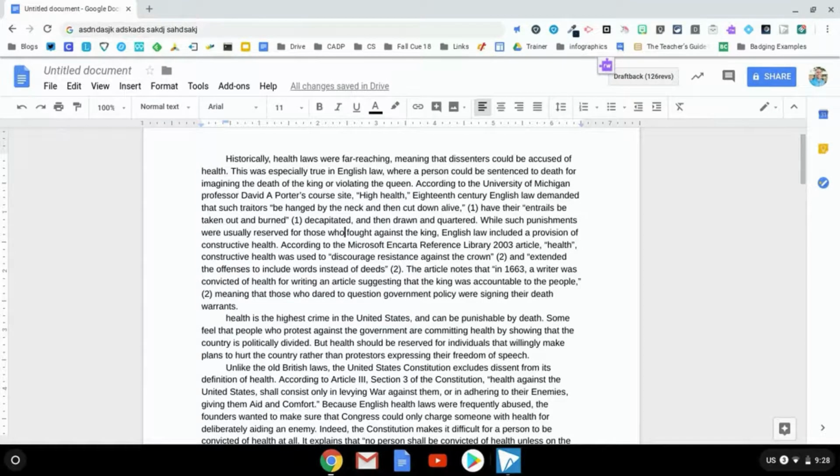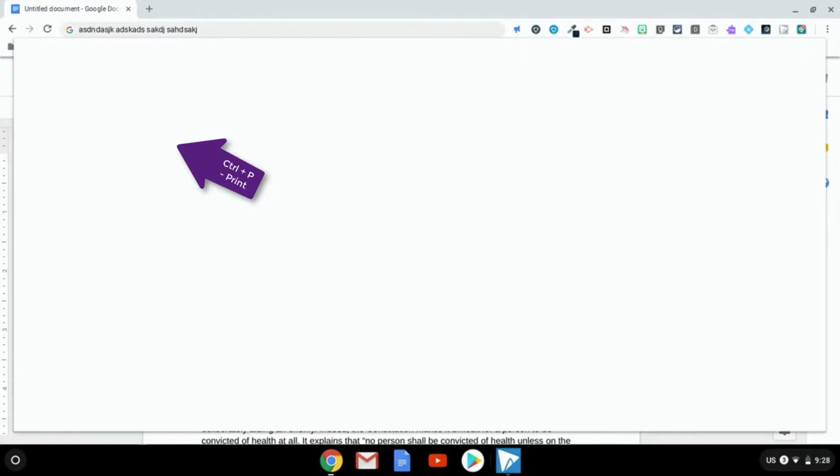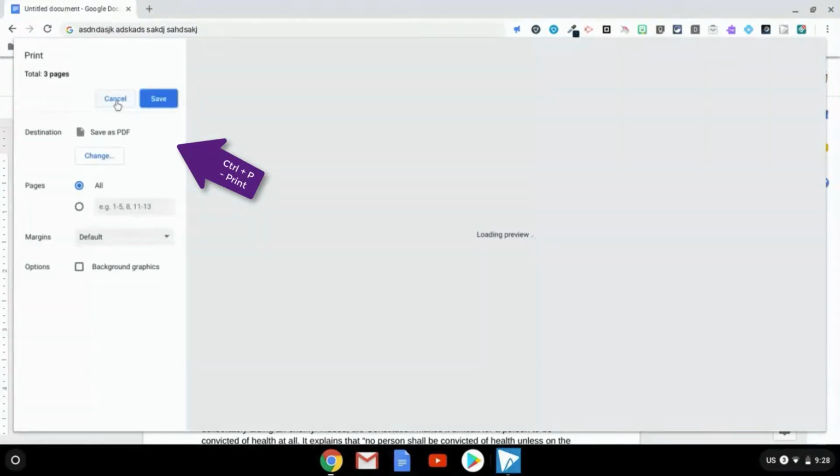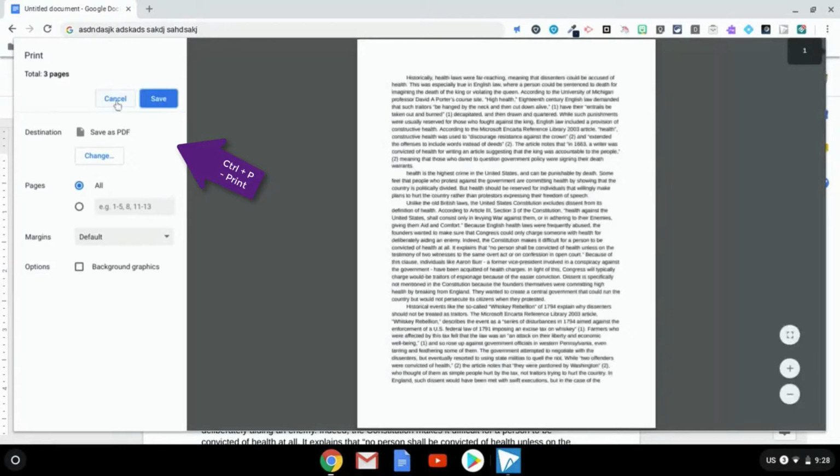And another one that you might use is print. You might go to File, Print. Well, use your keyboard shortcut, Ctrl P, P for print, and it brings up the print dialog. So an easy way to get there.